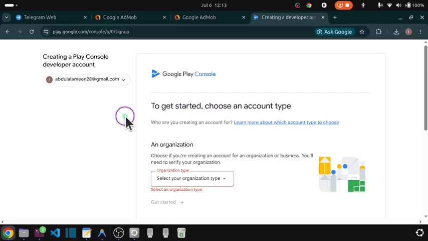I will not be able to explain how you can post an app on the Google Console account because I don't want this video to be that long. Go straight to YouTube and look for some other tutorial teaching you how to post an app on Google Play Store using Google Console. A lot of videos are on that.